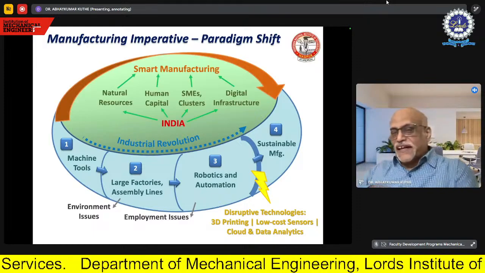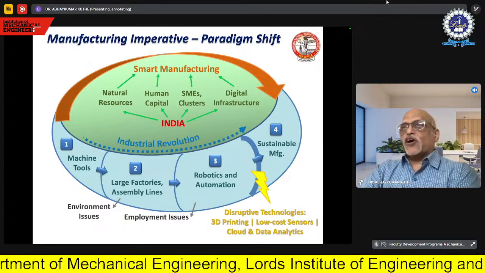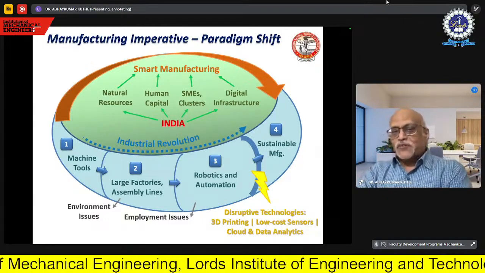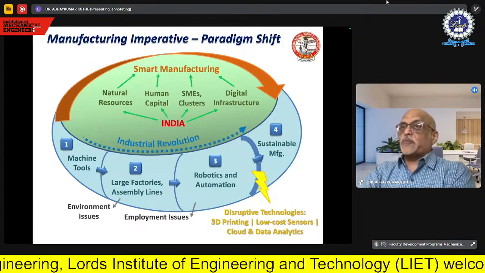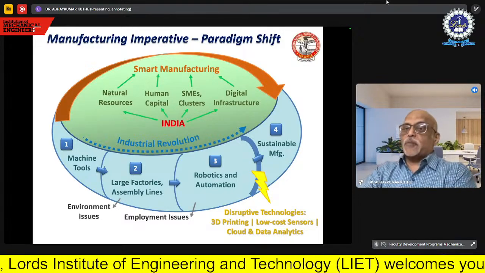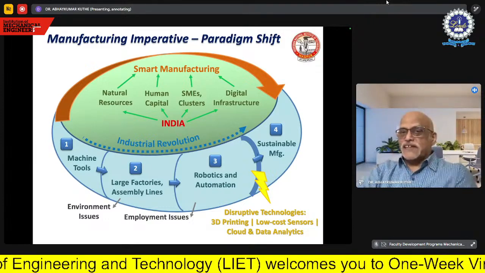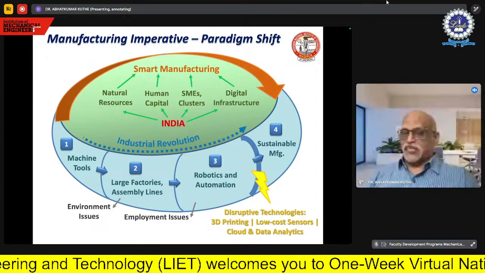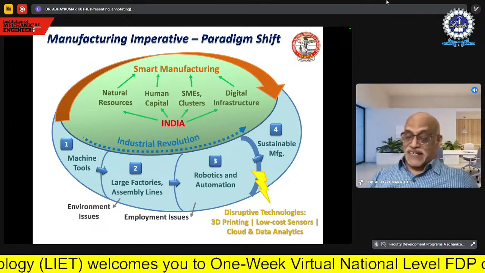Now, when you actually enter into this 4.0, there is an interesting point we call smart manufacturing. What is smart manufacturing? It is about natural resources being properly used, human capital being properly used, SMEs clusters, digital infrastructures. All these things are getting attached to smart manufacturing. And in India, we are required to look at it from this particular aspect.